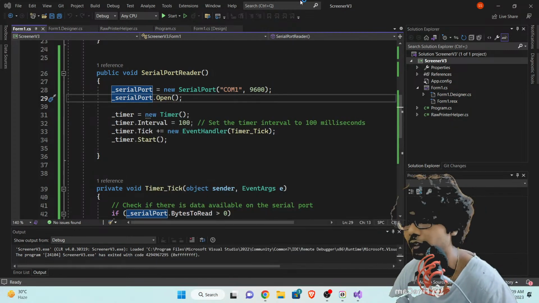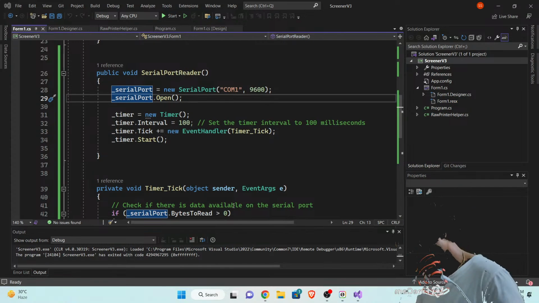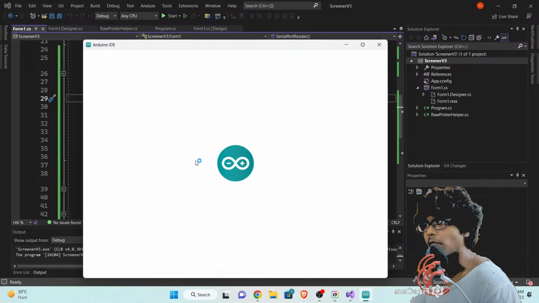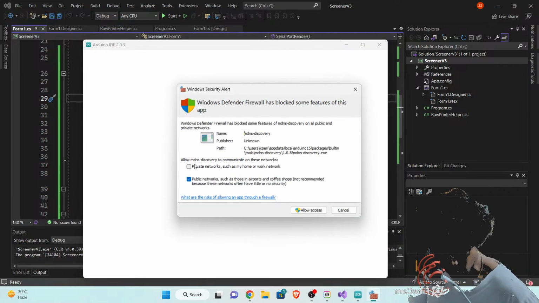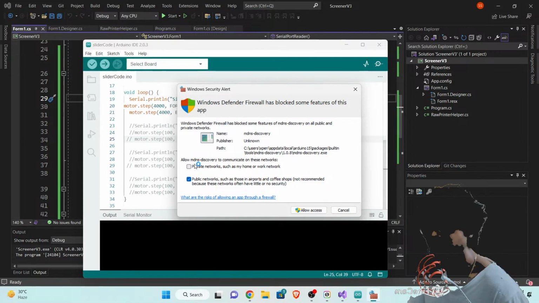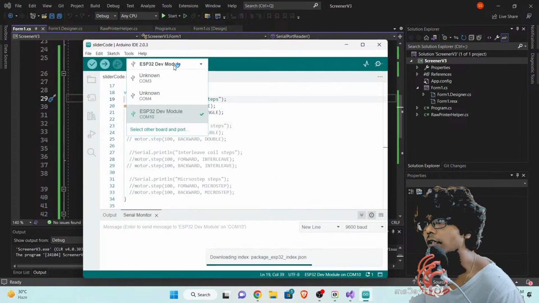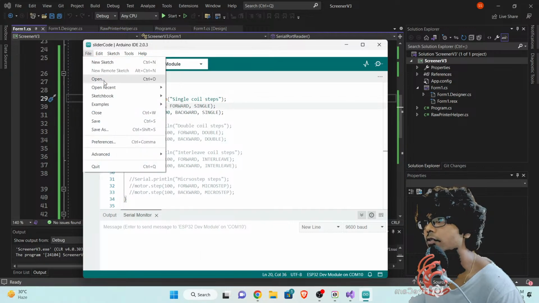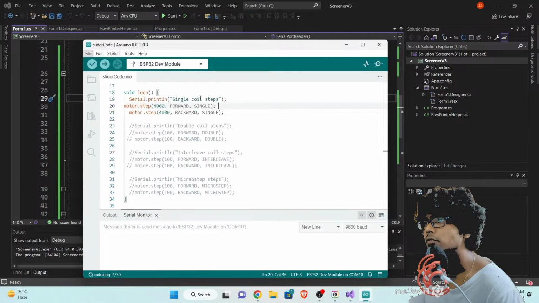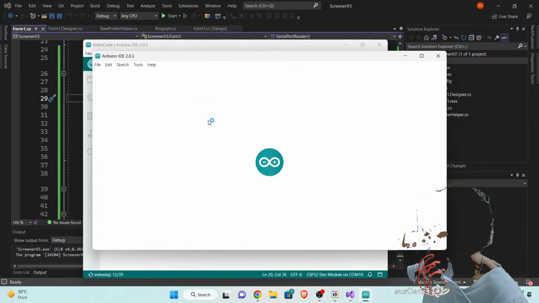Okay, let's go to Arduino. I plugged it in. I really wish I had an analog potentiometer to control the analog values, but okay, let's just, I think it's a dev module, sketchbook.